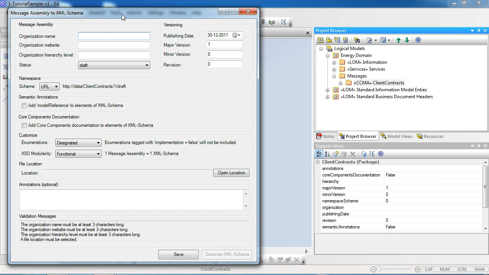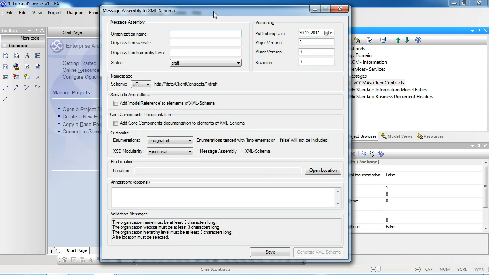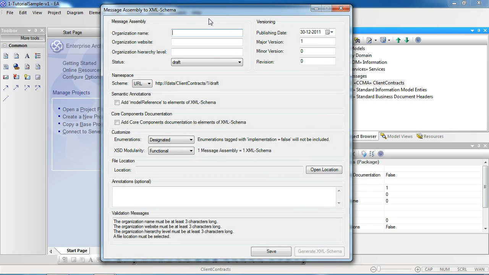Here you will see this window appear, and in this video I will only explain the message assembly area, the versioning, the file location, and the generation of the XML schema. The other options can be used in more advanced and more elaborate environments. They are very useful, but I will explain them in another video.